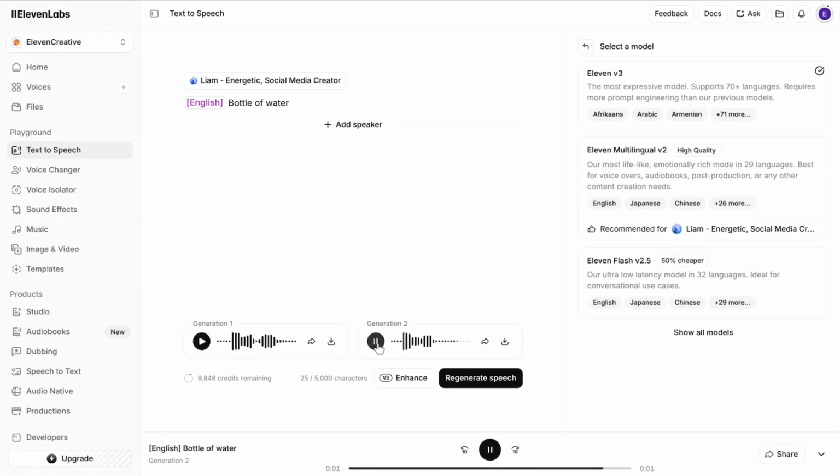The audio can be exported and used in video editing or audio production software.